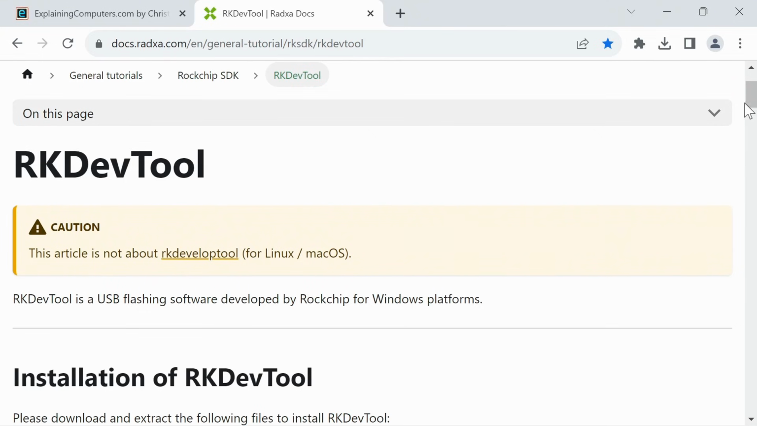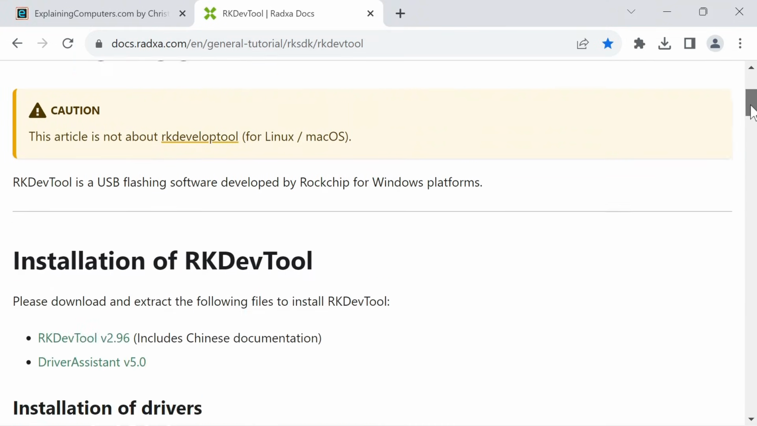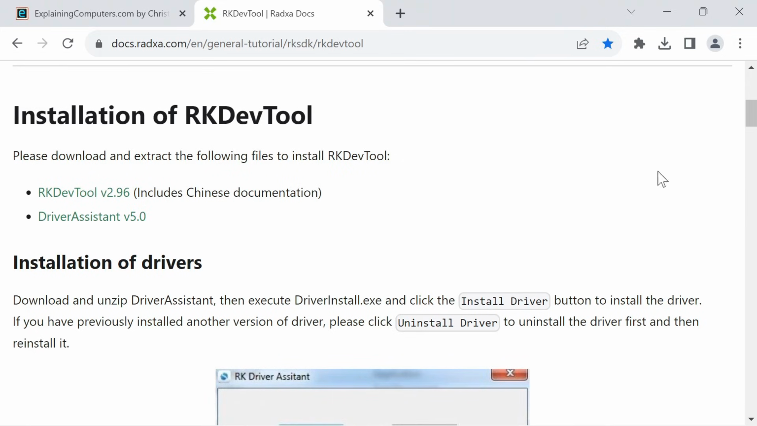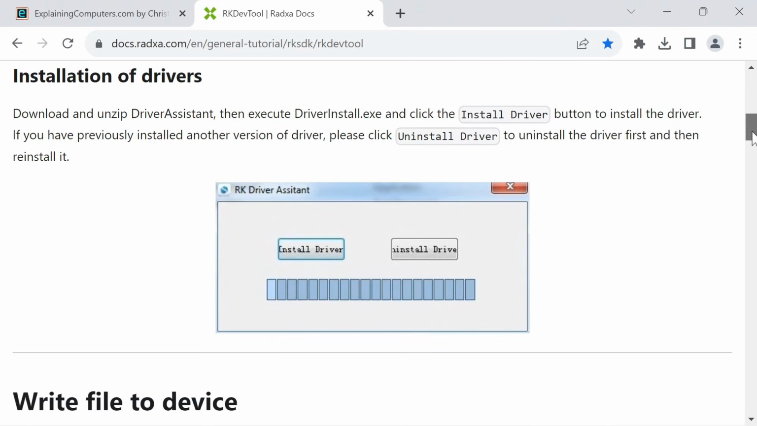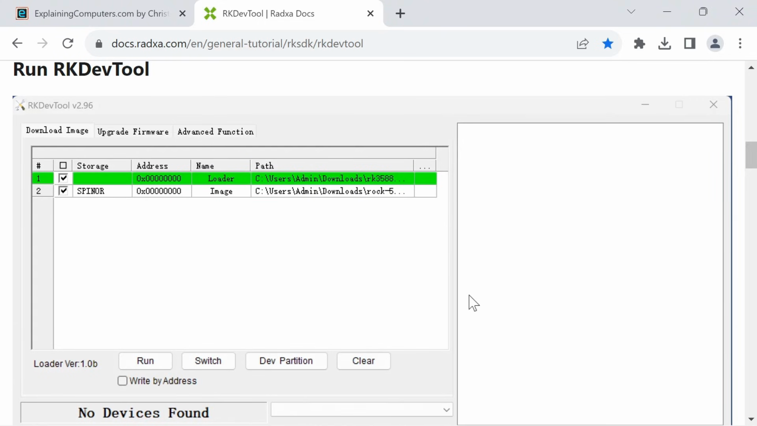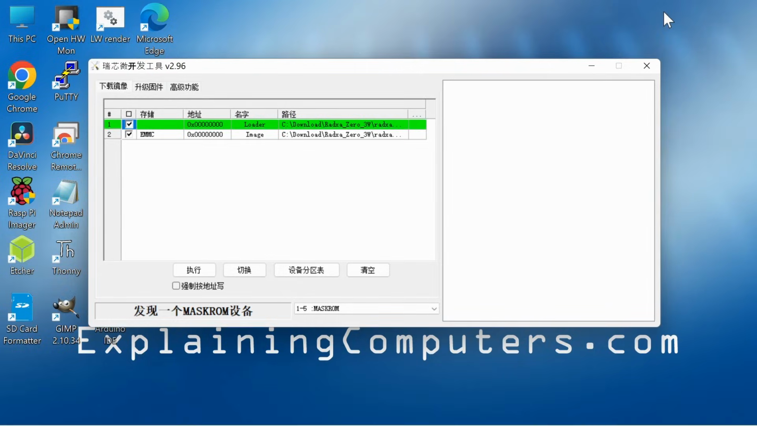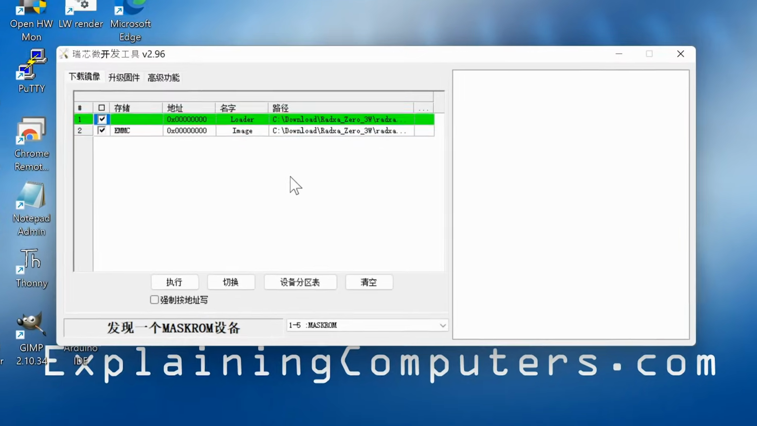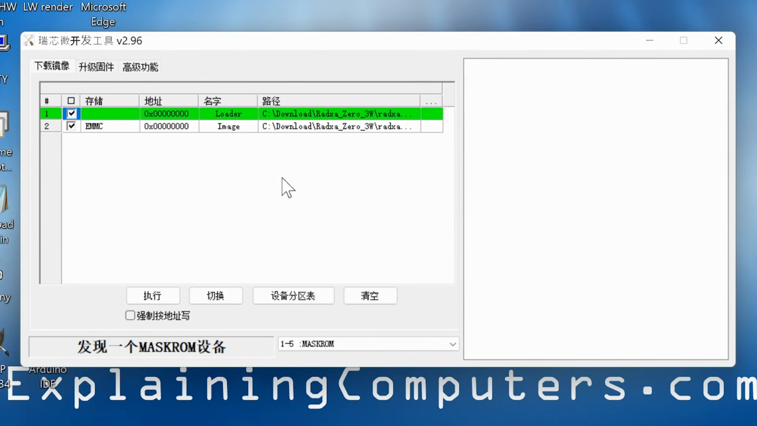We have to use something called the RK development tool, as you can see. We install that as well as a driver tool. That's all installed and run, no problems at all. And then we get to use this tool to, in theory, put an image onto the device. And I've got that running. Here it is. This is in Chinese, but the instructions on the website are fortunately in English. And in theory, what you do is hold down the maskrom button on the board and then plug it into your computer. And then you can use this software to image across to the eMMC.